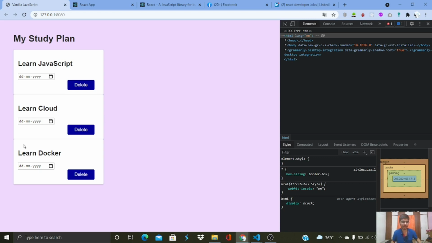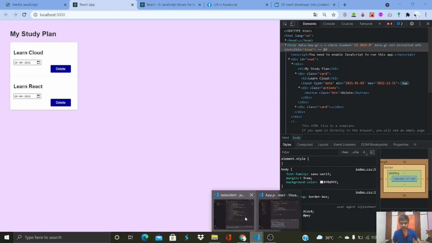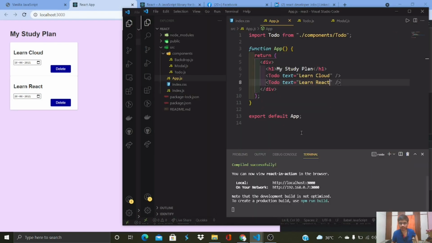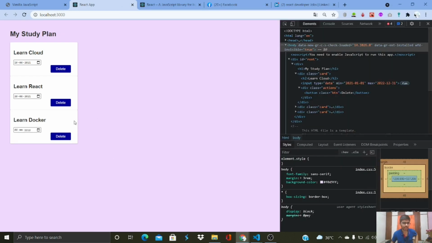So that is the time taken. When it comes to React, for example, see, here we have dates 19 and 20. Now let's add one. Let me copy this and paste it here, and instead of React, I'm going to mention Docker. So see, it's not actually reloading. If you look at the dates, everything remains the same, but we got the card. The page is not actually reloading. Only the DOM manipulation is happening.